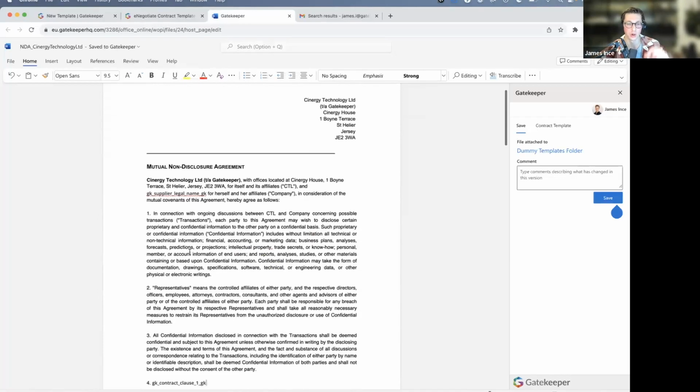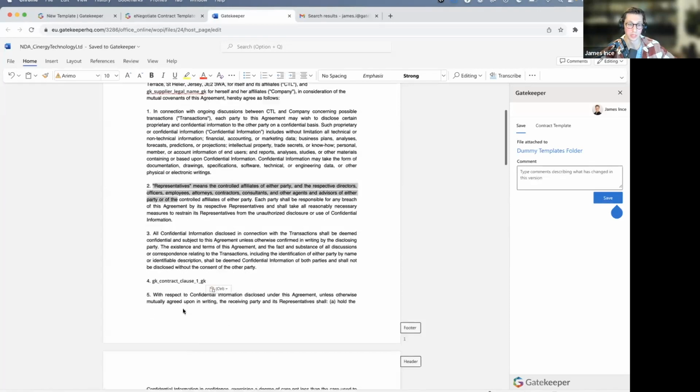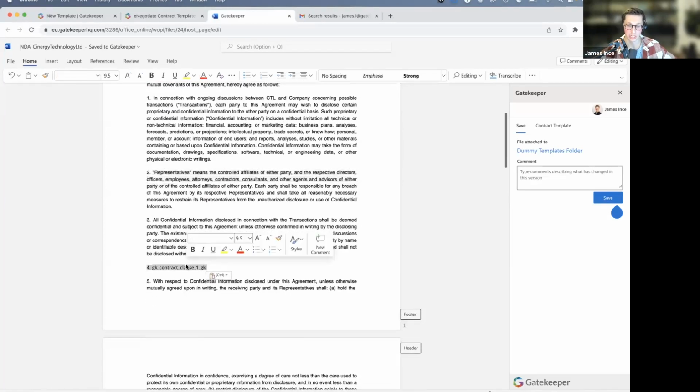So it doesn't just work for individual fields. It works for entire clause sections. So if some of the clauses in your templates are fairly variable, depending on elements of the contract or the vendor relationship, you can replace them with handlebars like this. So when Gatekeeper generates your templates, they are appropriate to the requests for which they've been generated.